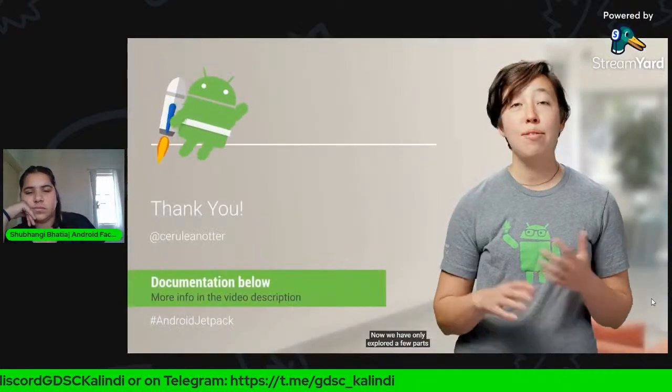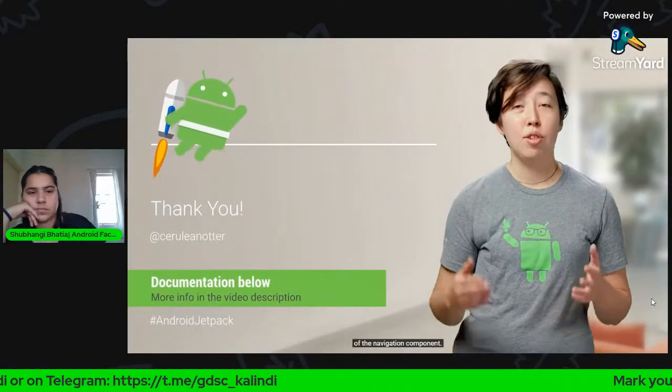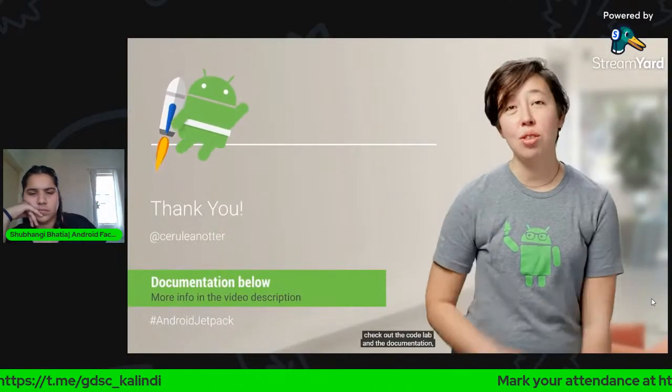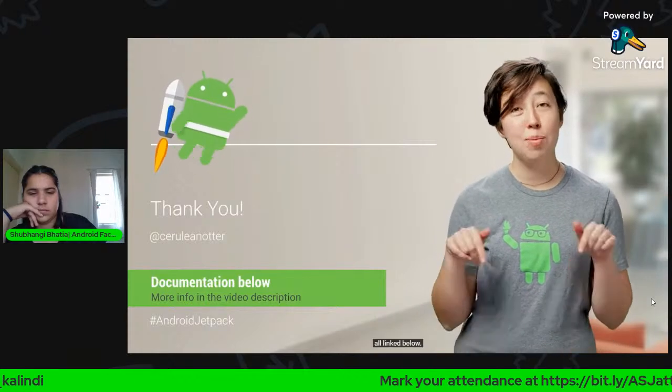Now, we have only explored a few parts of the navigation component. For a deeper trek into navigation, check out the code lab and the documentation, all linked below.